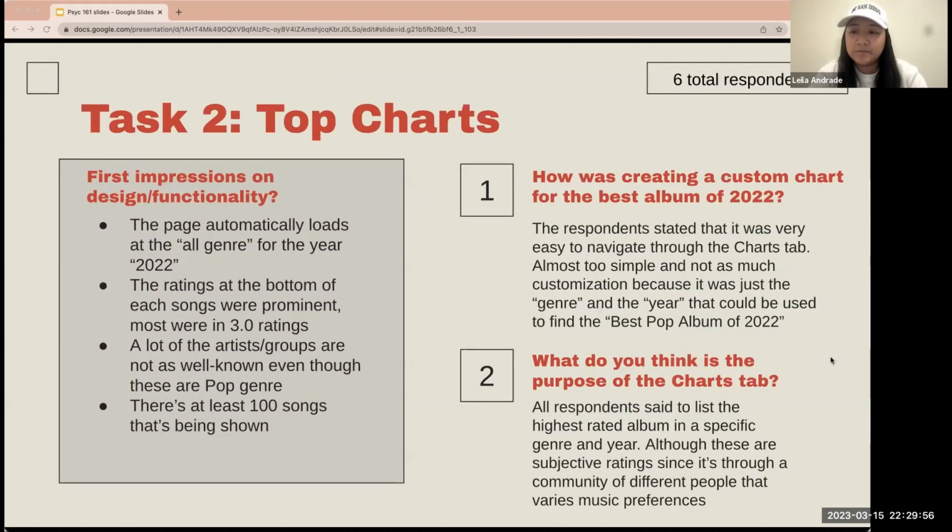Going more in depth with the first impressions on the design and functionality of the charts, the respondents were asked to locate and scroll through the page. Most noticed the ratings at the bottom of each album and asked if those were from the users or from the staff. They were asked to create a custom chart that had pop as the genre and 2022 as the year. The relative feedback regarding the charts tab is that it was very easy to navigate and customize.